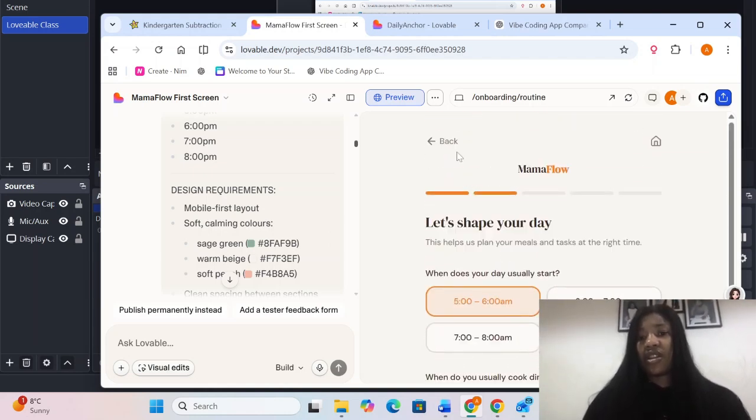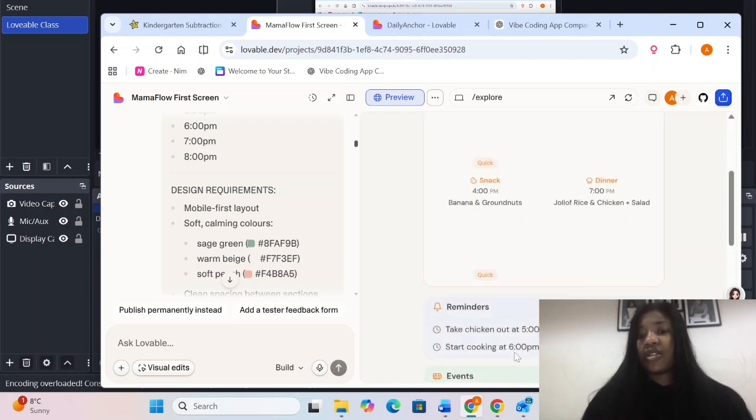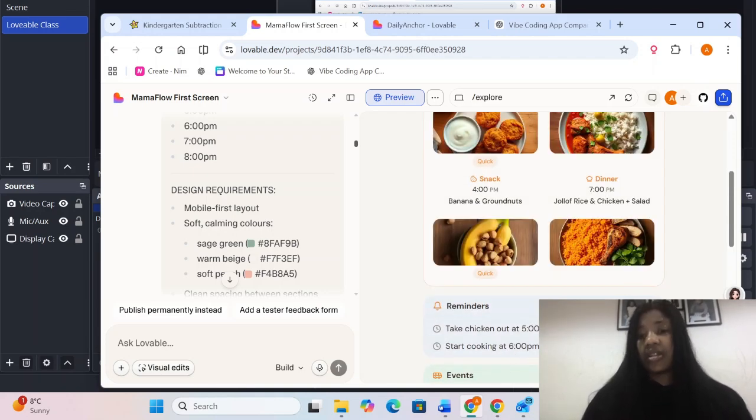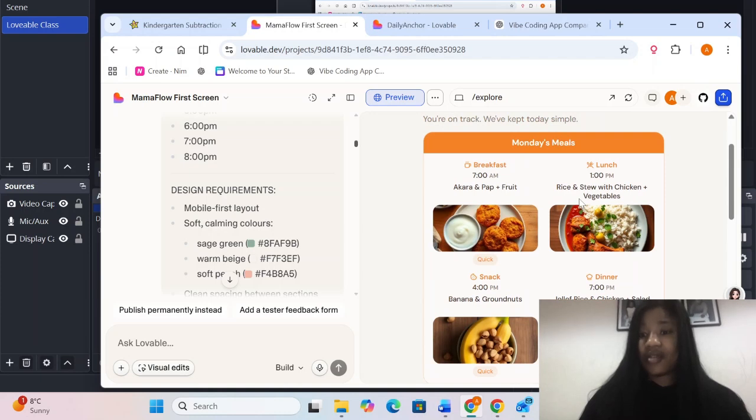Everything you see on the screen, is the back end working? Is this working? Plan my day. I just want to explore. Is it working? You need to check it before. This is showing because I've already fixed it. Before, it wasn't working, and I had to go back and tell Lovable that it is not working and that you need to activate it. So you need to check everything you do, every stage.